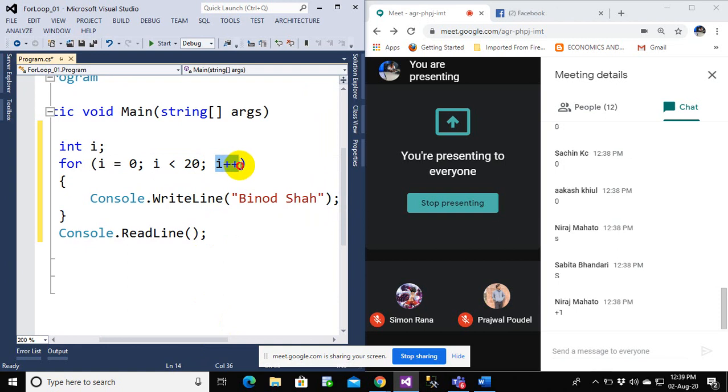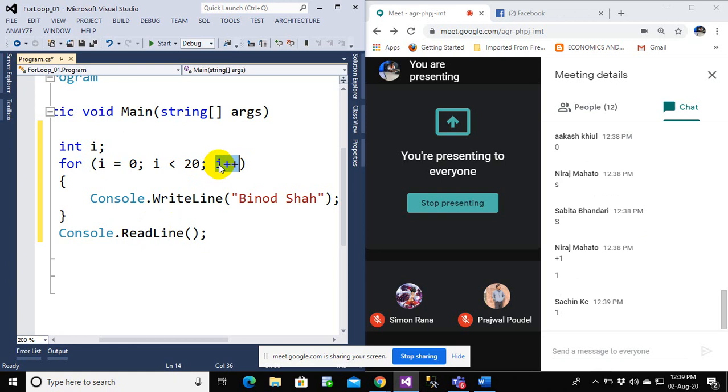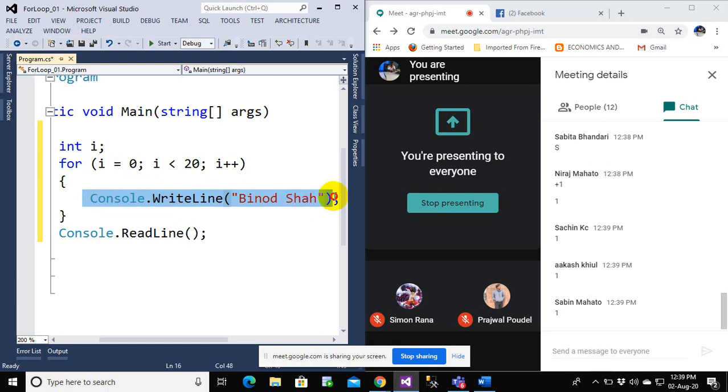Okay, then what am I doing? Increasing the value of I by 1. And now what is the new value of I? If I is increased by 1, the new value is 1. Absolutely. Then this will go to this part and write Console.WriteLine Vinod Shah.